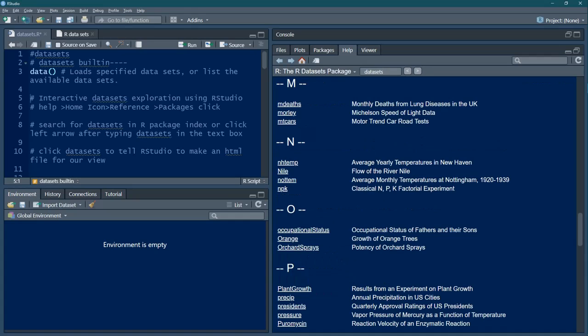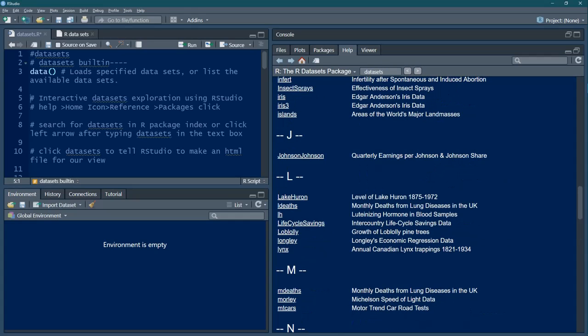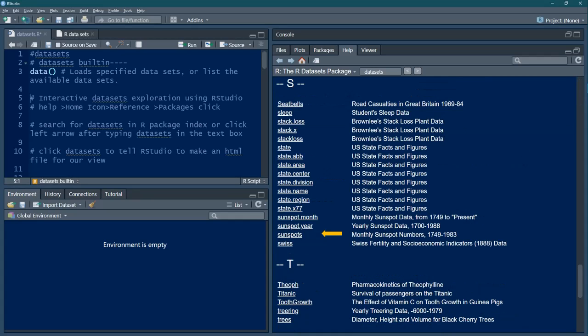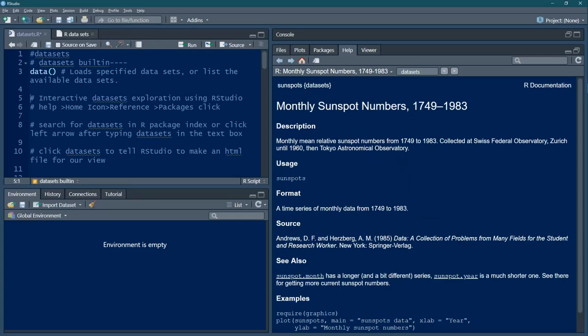We can also see sunspots, for which we'll go to S, and we have sunspots here. Monthly mean relative sunspot numbers from 1749 to 1983, quite a large amount of time.